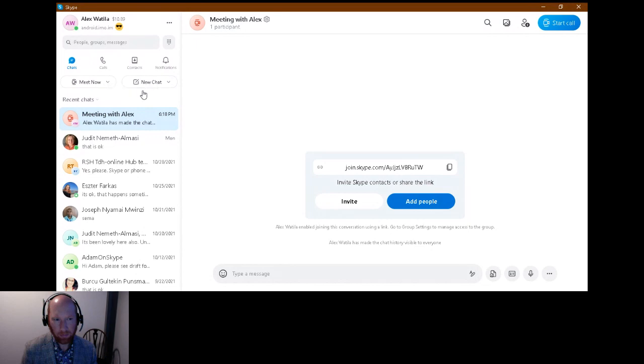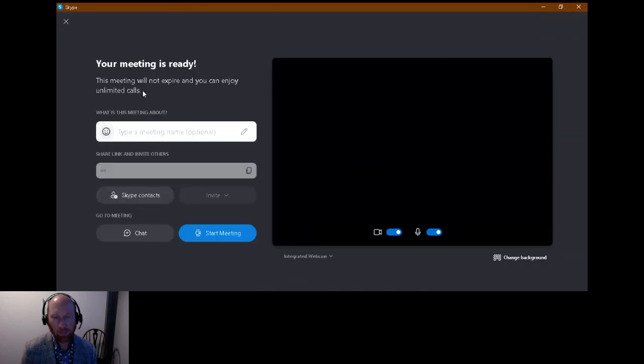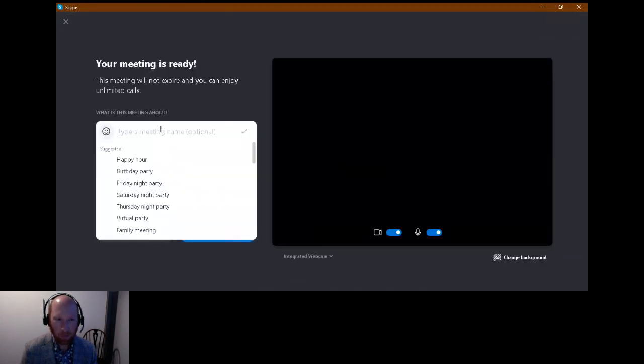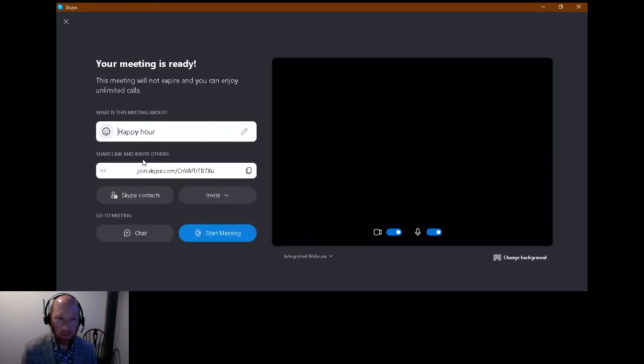So all you need to do is to choose host a meeting, and then you put the details. So maybe we want to have a happy hour. There will be the link, and then you can add contacts from your Skype, or you can invite by copying the link, sending through emails, or sending to Facebook. So this is a neat feature that Skype have just introduced, I think, in the past 2 weeks.